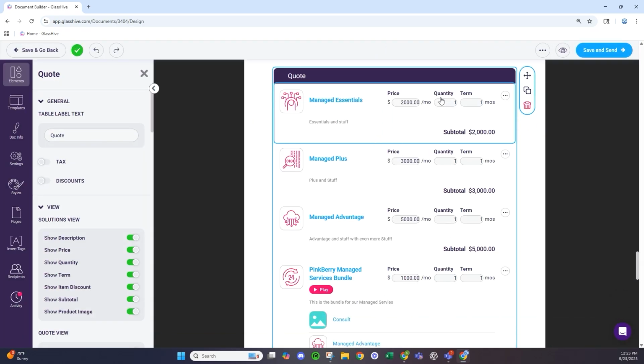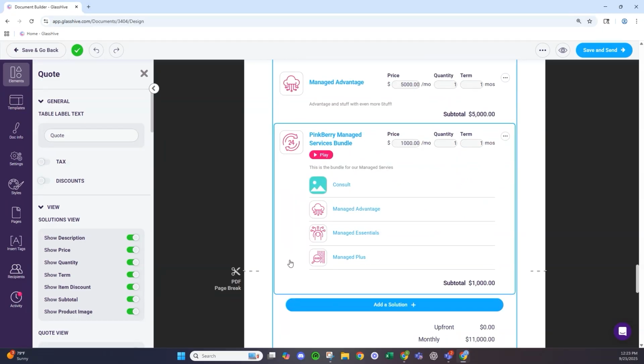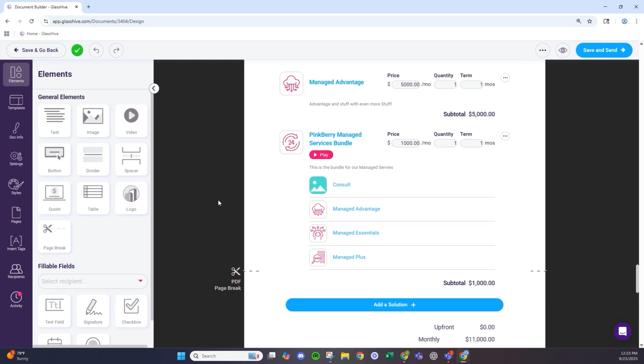From here, I can manipulate our quantities, our terms. I can even manipulate our bundle, right? And add some videos to it to basically help the prospect understand what is included in this bundle and what does it mean for them.